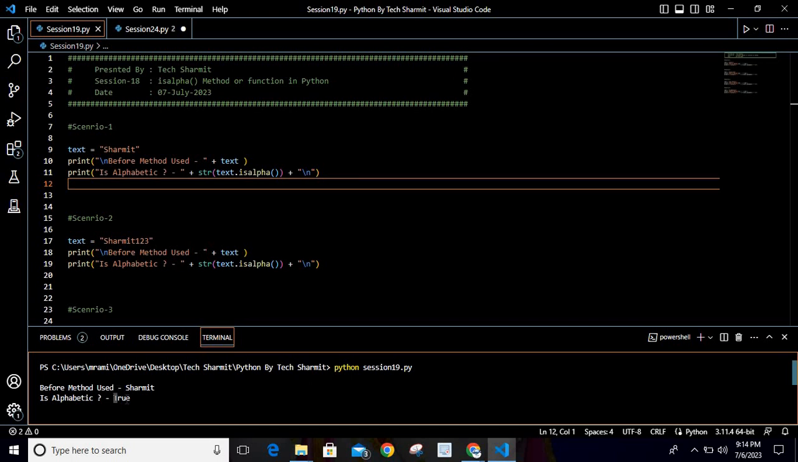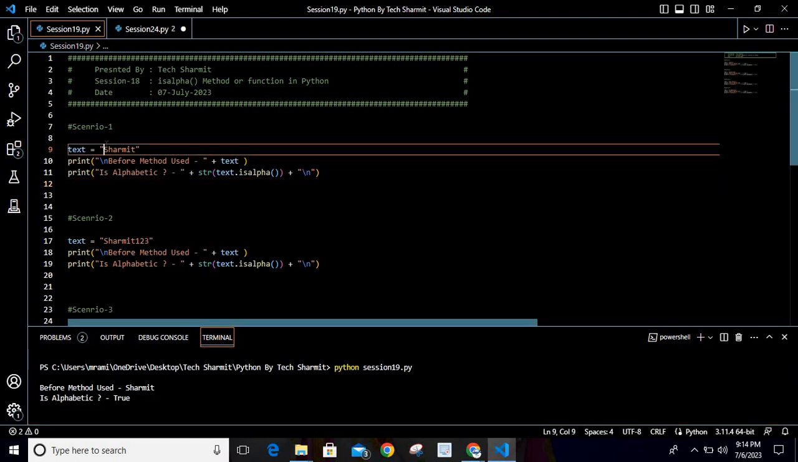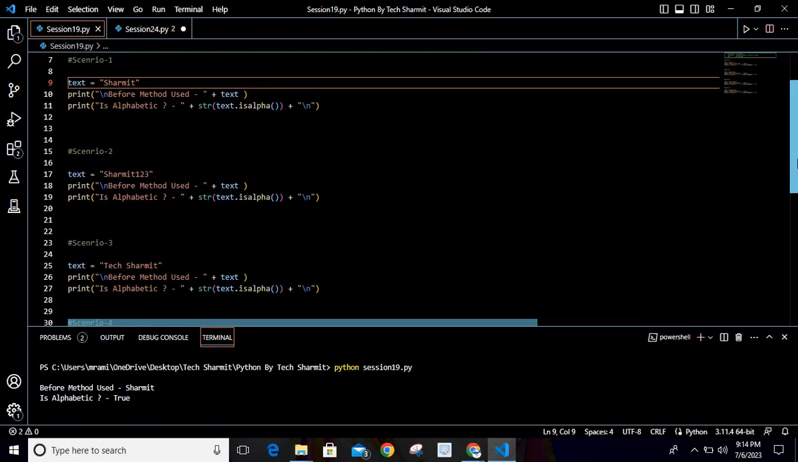Here it is returning true. Isalphabetic is the string that we have concatenated, and it is returning true, which means this variable contains only characters, which is true because we have stored only Sharmit. Fine. Now we will discuss the second scenario.